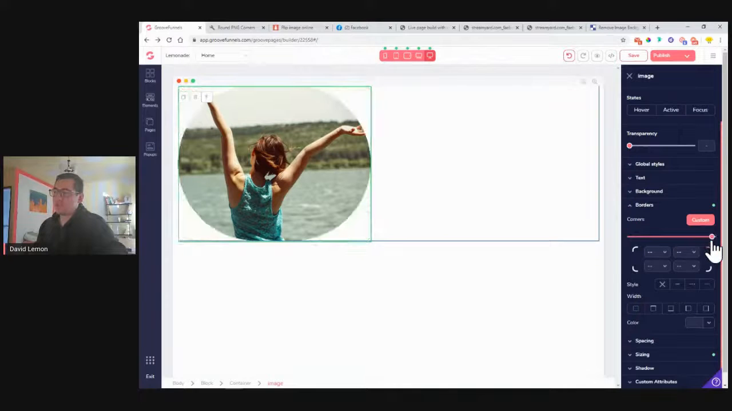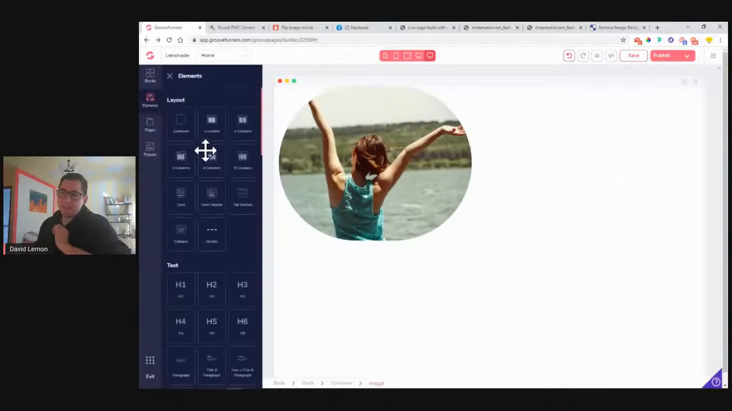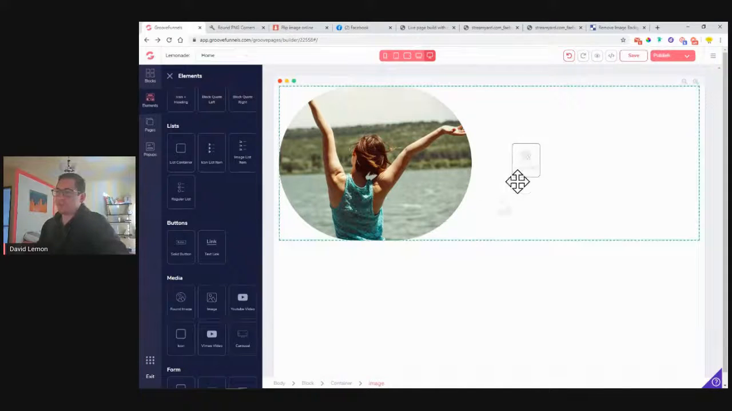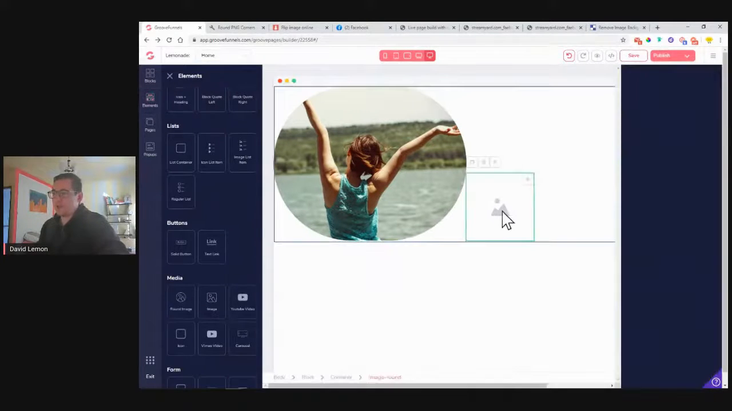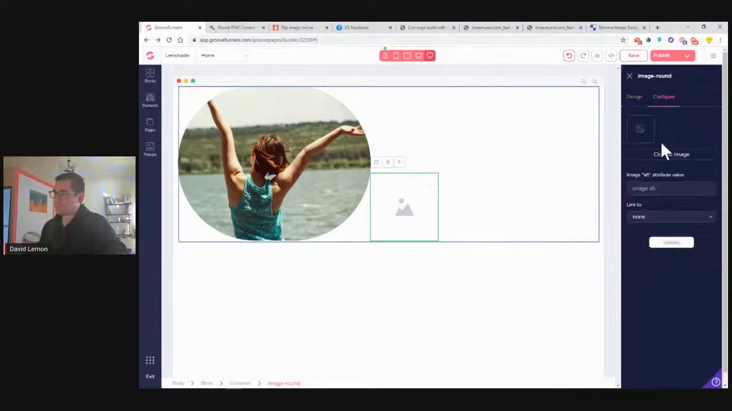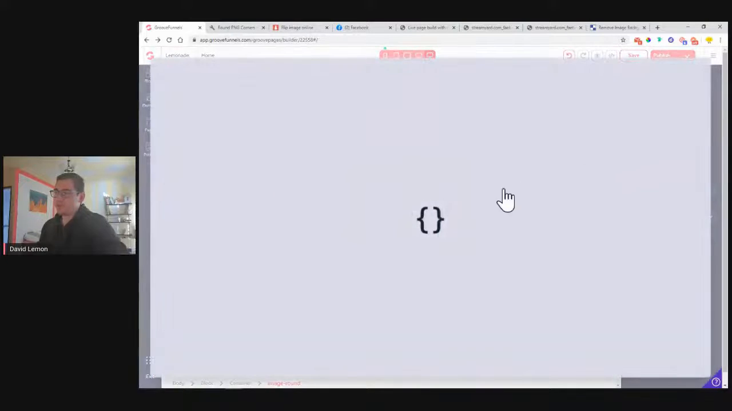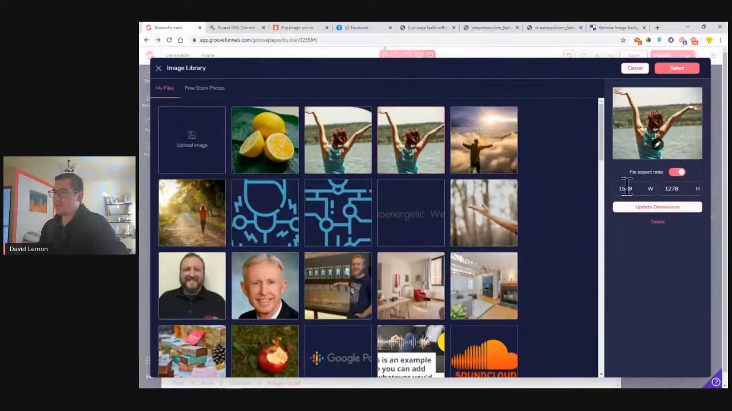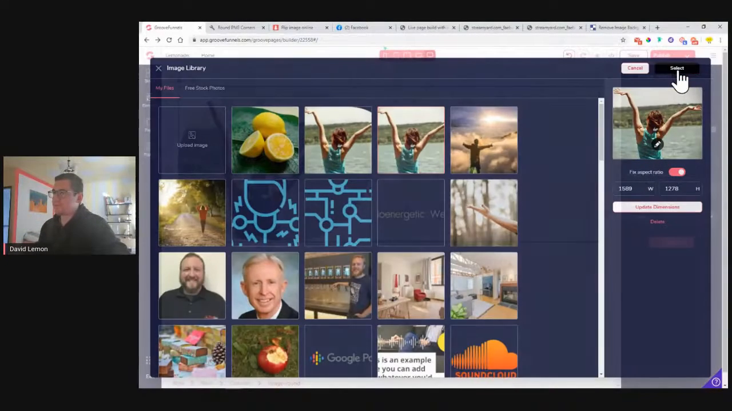The other option is in case you want to use a circular image. One of the options is to move it like this. However, I don't suggest you to do that. We, in the Elements tab, have a separate element called a round image. So I will just pull in my round image and we'll put in the same image that we have here. So configure, choose the image, and then I just want to choose the one that I have here. You can see this is the one that we edited. So we cropped it in a bit. So this is the one.